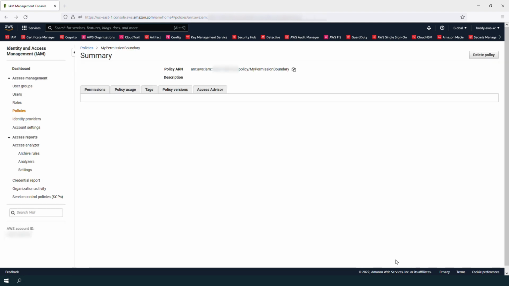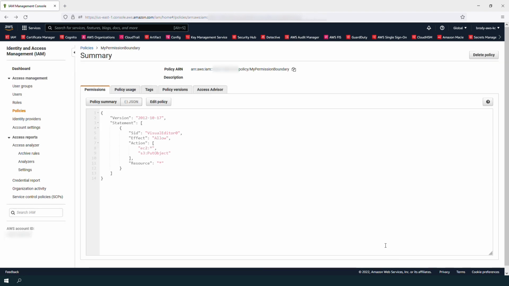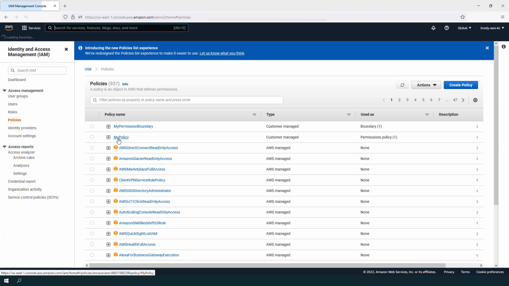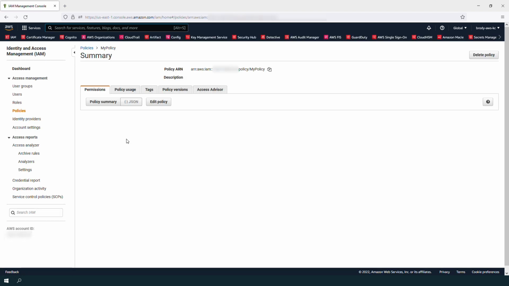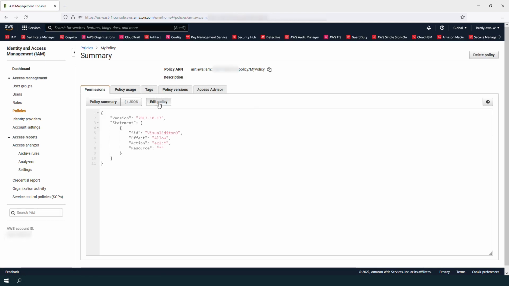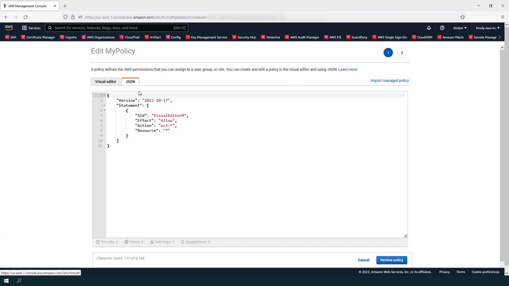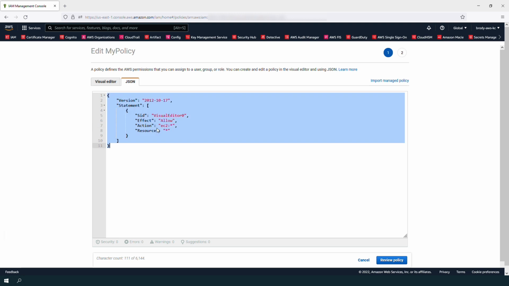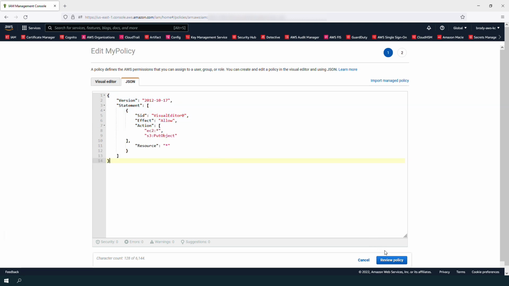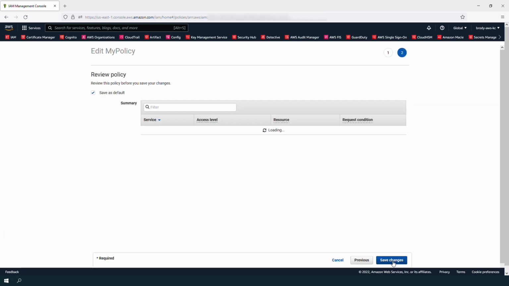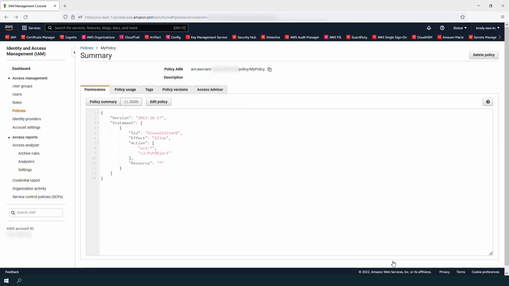Now, let's also add S3 PutObject permissions on our user's identity-based policy by navigating to this policy, selecting Edit Policy, and adding the S3 PutObject action. Note that permissions boundaries can't grant permissions on their own. The IAM entity must still include the action in their identity-based policy in order to perform that action.